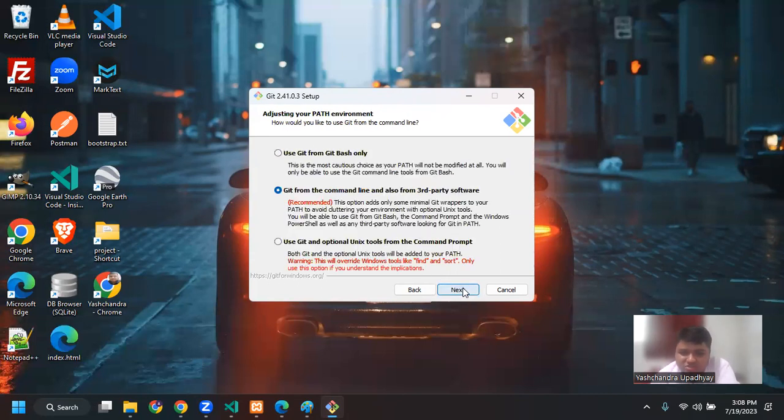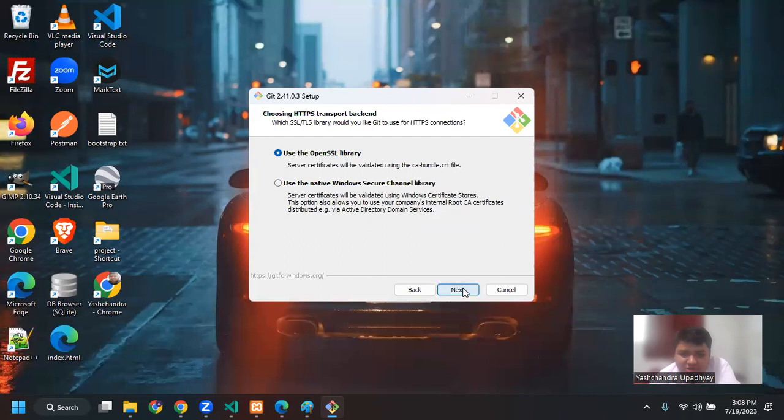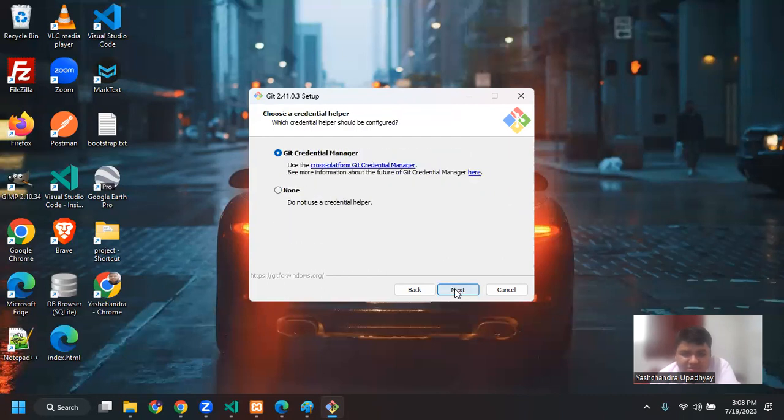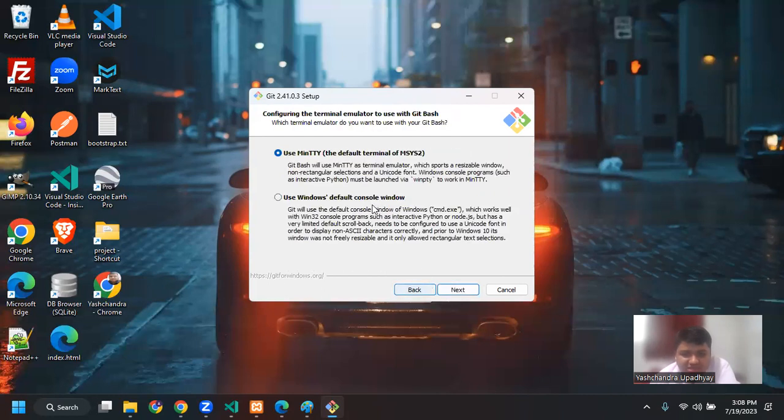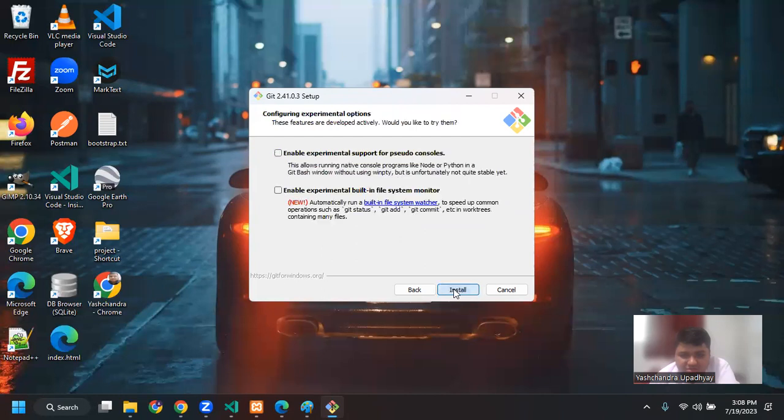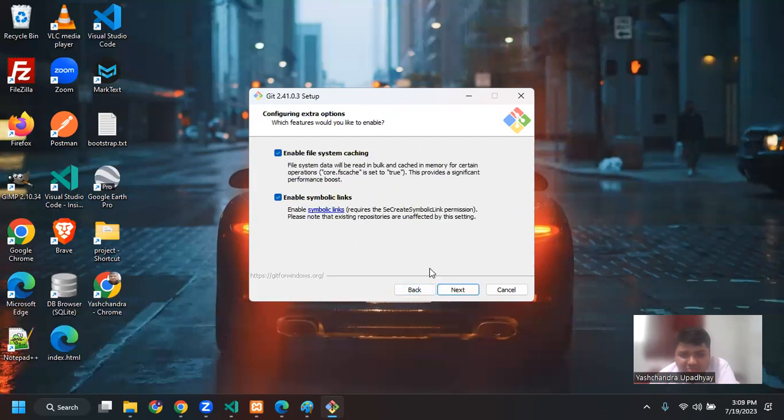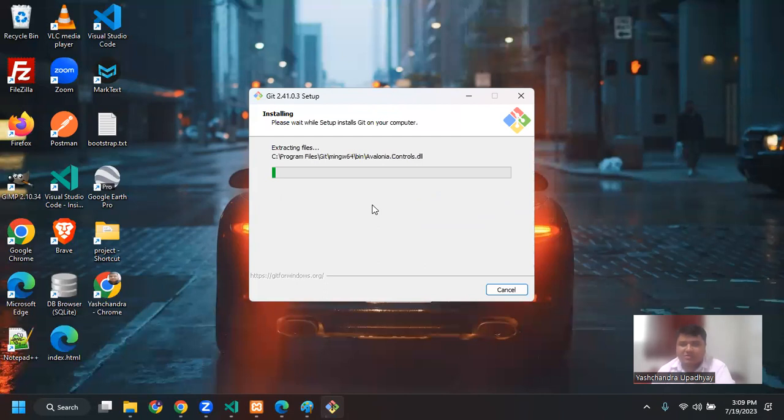Just everything should be by default. Just click on next, next, next. And here make sure that this is selected. Use Minty. Okay, instead of use Windows default console, use Minty. Okay. And also enable symbolic link. Just let it install.